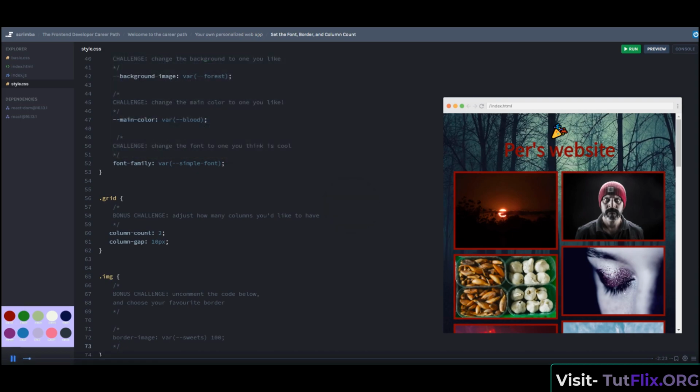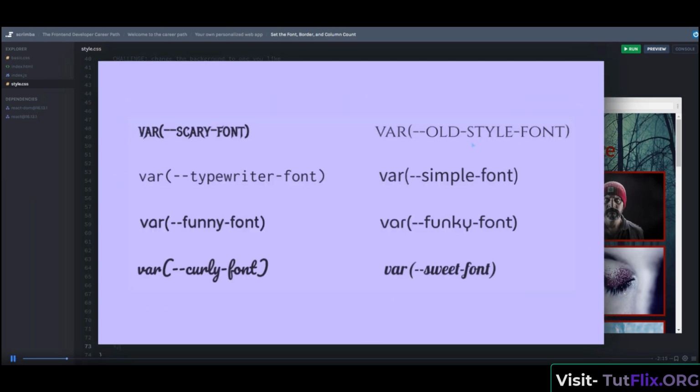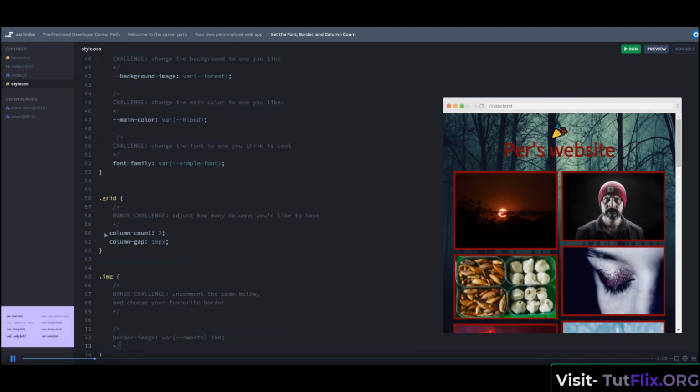Okay, so it's time for the final challenge, and then I'm also going to give you 2 bonus challenges. For the main challenge, I want you to change the font family to one you like better amongst these right here. You can see how the fonts are and the names they have. So go ahead and change this. And also, if you're up for the bonus challenges, do the one right here.